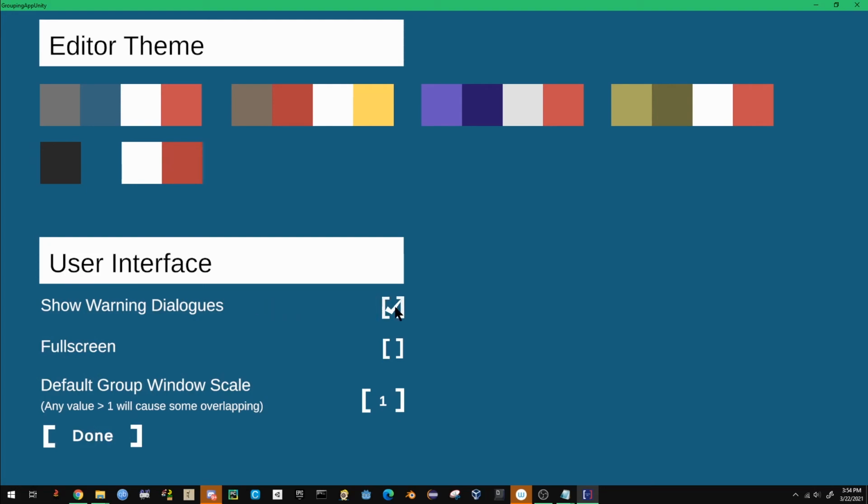Warning dialogues, you can turn these off once you know what you're doing because it'll just slow you down, but they're there so that you don't accidentally delete something in the beginning. Full screen, obviously that toggles full screen. And I also recommend keeping this at 1 or like 1.1. Just keep it very close to 1 because otherwise you might get windows that are going off of your screen. So probably just leave it at 1 and scale them manually.